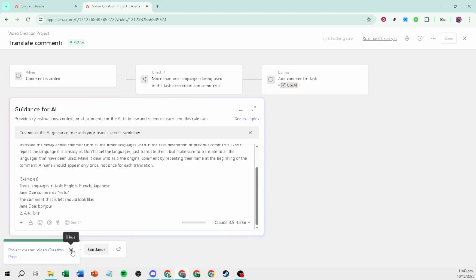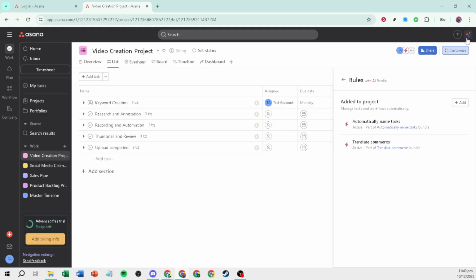Before you test, pause and make sure you clearly understand the trigger and the action. The trigger is what starts the automation. The action is what Asana will do. Read the rule's description in the editor so you know exactly which event needs to happen and whether any conditions must be met. Now it's time to perform the trigger in the project.